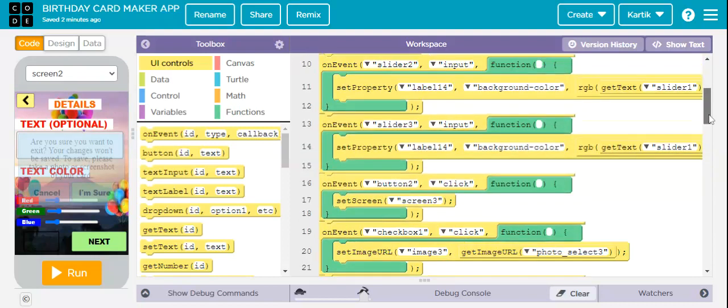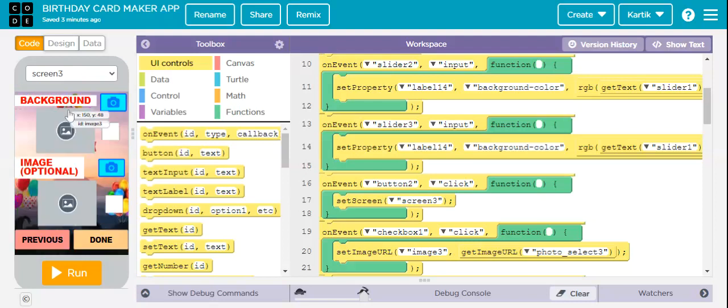Let's scroll up. And then it is written here: on event button 2 click, set screen 3. So this is button 2. So when this is clicked, then screen 3 should appear. So I'll take it to screen 3 now. Screen 3.